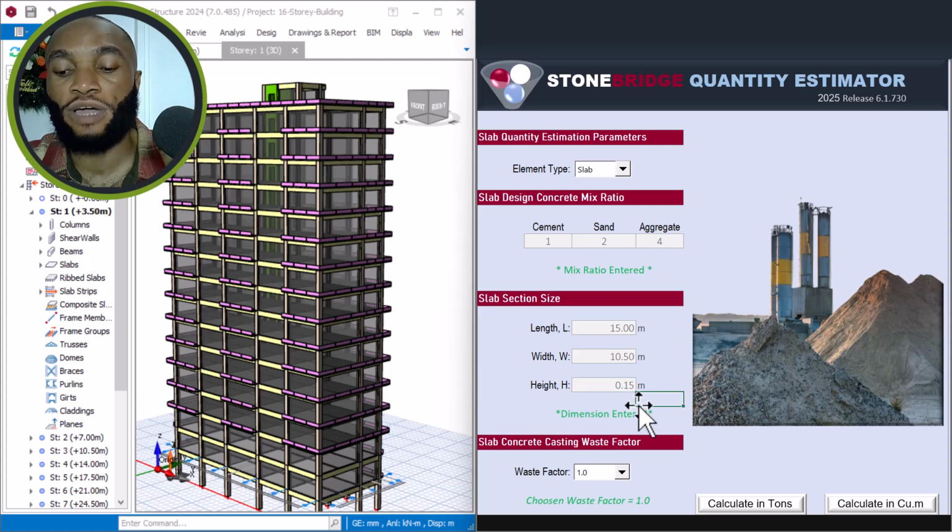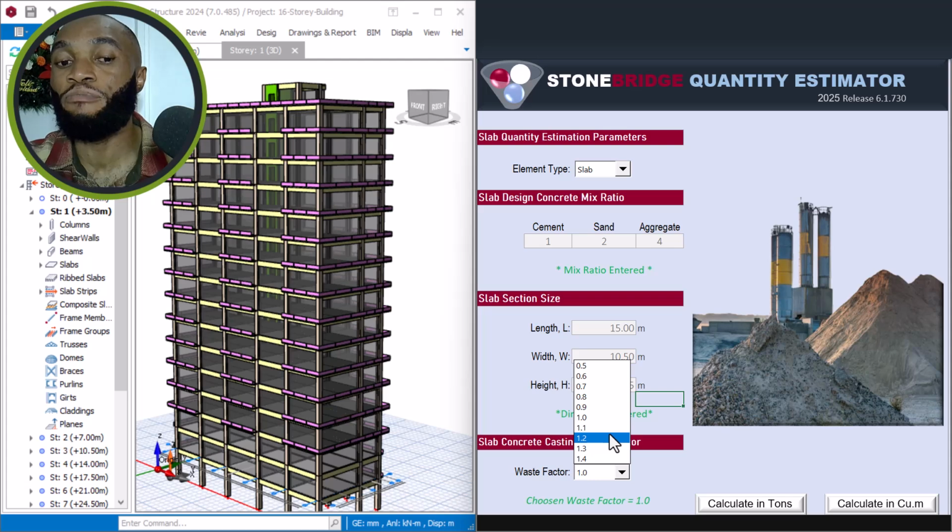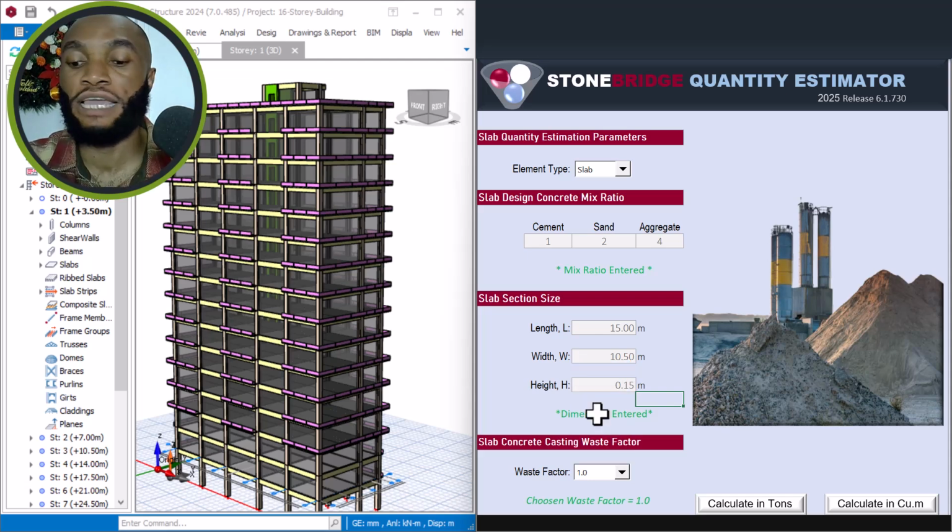So once you input all this, then move into choosing your waste factor, knowing that during the casting process of either slab, beam, or column, if the place they are mixing it is far away, you will experience that there will be some kind of wastage of concrete that will be falling off. So you have to also input that when you're quantifying. So right now I'll just choose 0.1, which is the average.